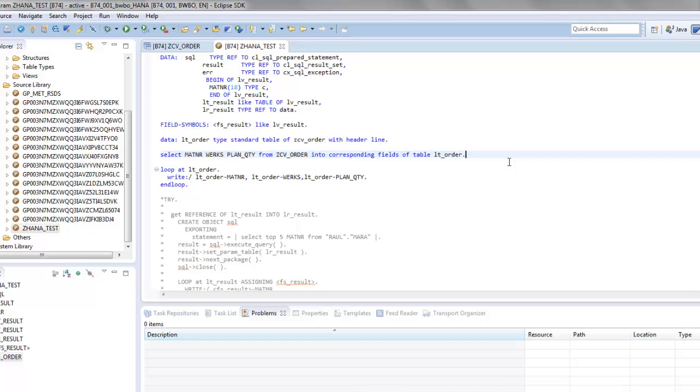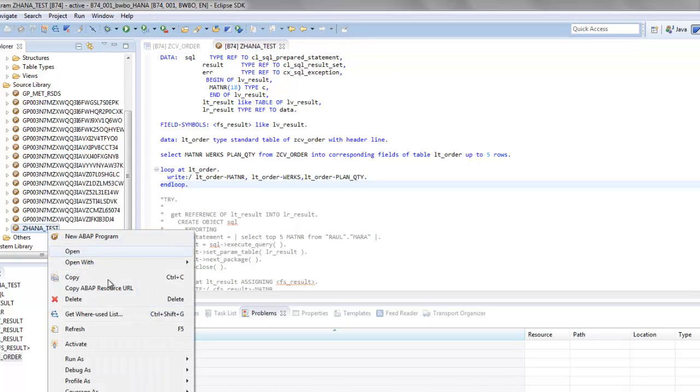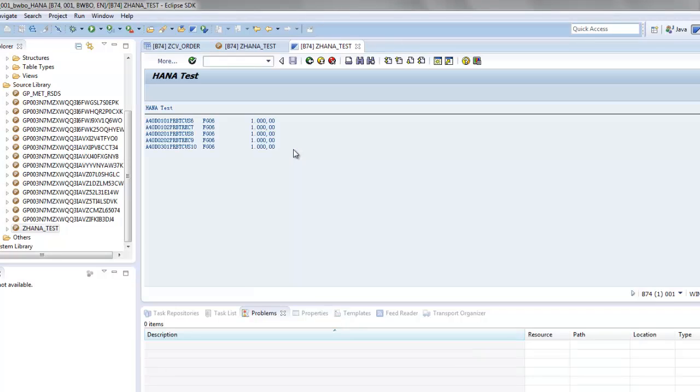Okay, before I do that, we can also choose only 5 rows. Up to 5 rows. Okay, then run this program. Yeah, here we see the output. We have five rows with the 3 fields we selected in our program.